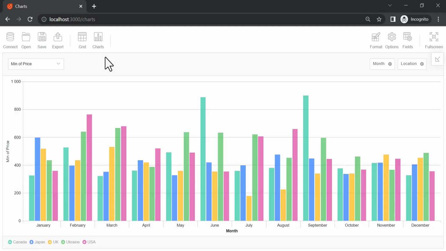With pivot charts, you can visualize your data in a new way. Now we're looking at a column chart containing lots of elements. To focus on a smaller amount of data, we can filter out values. For example, we want to see information for April and December. So we click on Month.